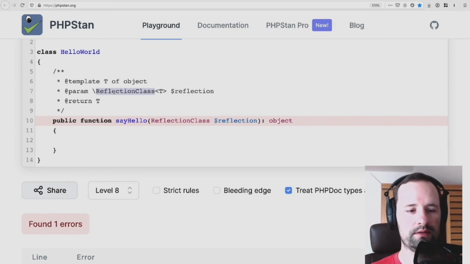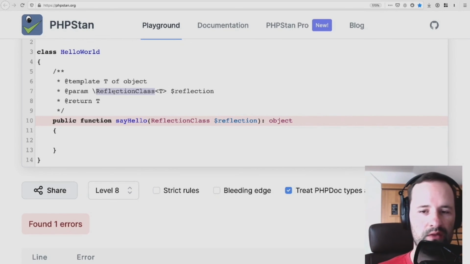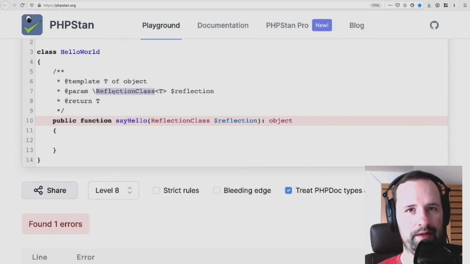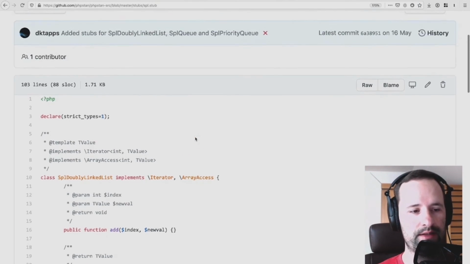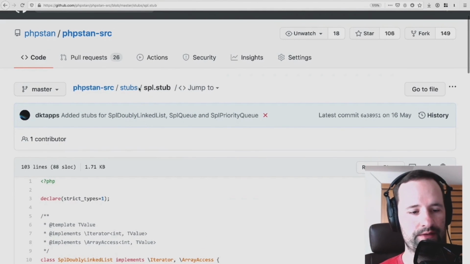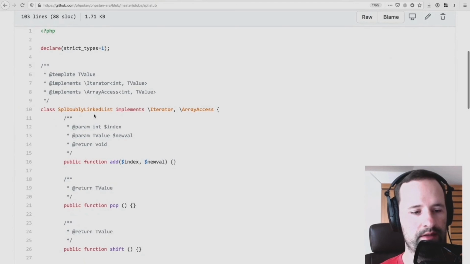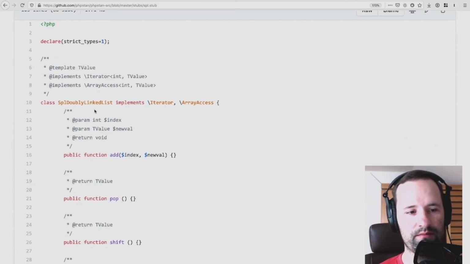Yeah, why is ReflectionClass generic when PHP does not have any concept of generics? It's because PHPStan itself contains so-called stubs that define generic type variables for built-in PHP classes and functions. And these stubs are in PHPStan sources in the stubs folder, and they annotate some useful specific classes from PHP itself with custom PHPDocs, and PHPStan then reads these PHPDocs and interprets them.